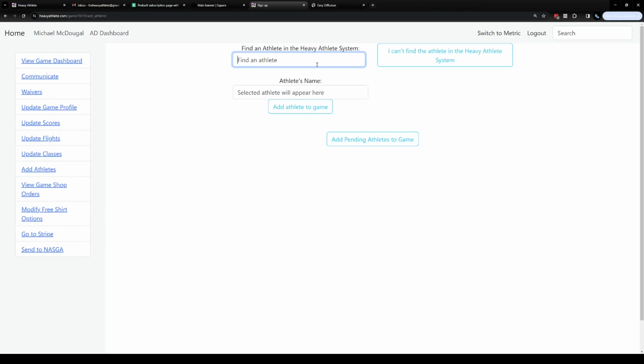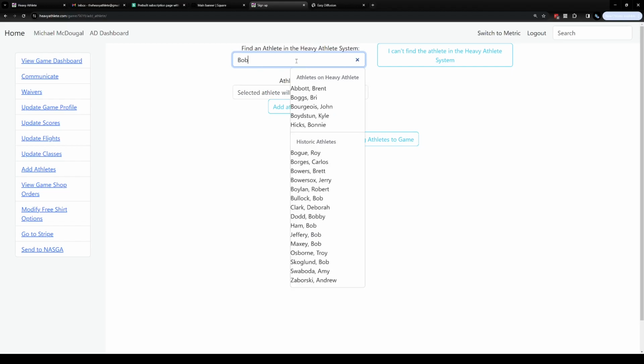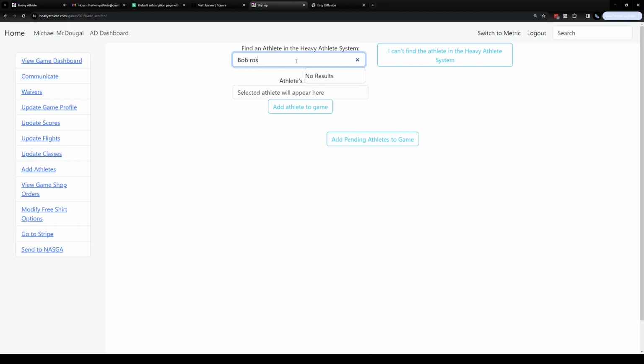There are two kind of separate systems on this page. The first thing you want to do is try to find somebody in the Heavy Athlete system. If you can find somebody's name here, then that completely removes all the problems that people have on NASGA of their name being misspelled and them showing up under multiple athletes because of those name typos. So for example, if I try to add Bob Ross to my game, you'll see I don't have any results for Bob Ross because Bob Ross is a painter, not a Highland Games athlete.